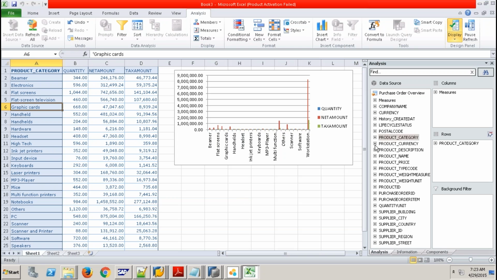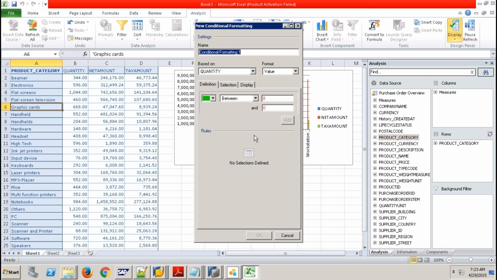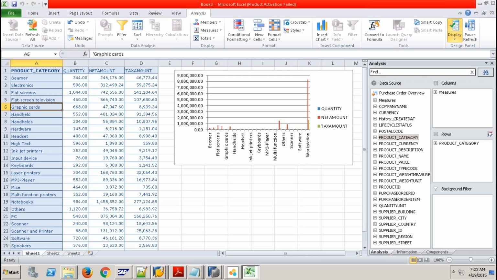Like this, you can do some conditional formatting. You can just create some things. If the quantity value is between 0 to 500, show it as red. So I see some conditional formatting on the data which is red, which is between 0 to 500.